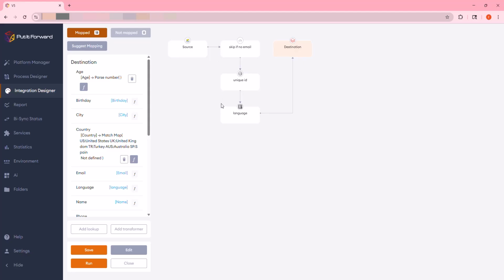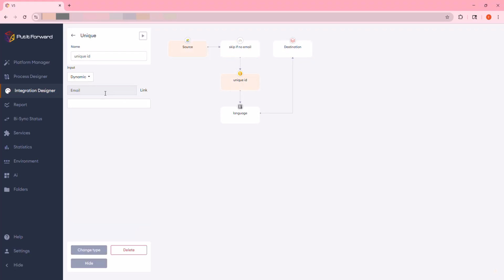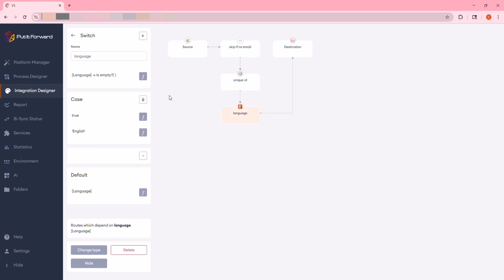There is also some business logic in between. For example, we are skipping a record if it has no email, as it is our unique identifier. We also make sure that there is only one record with a unique ID sent to the destination system to avoid duplications. We also have an if-else scenario here to check if the language field is empty, and if it is, we have a default value added to the field, and if not, we take what is available in the source.